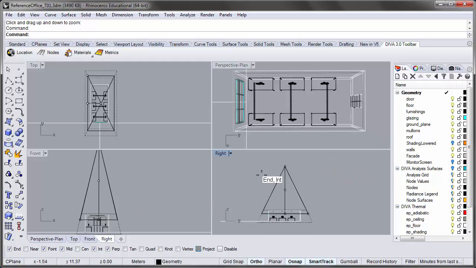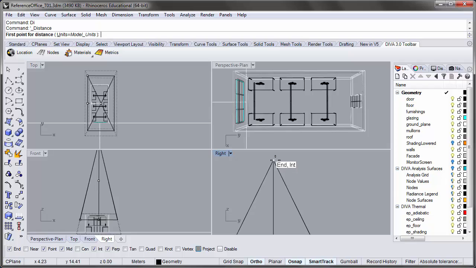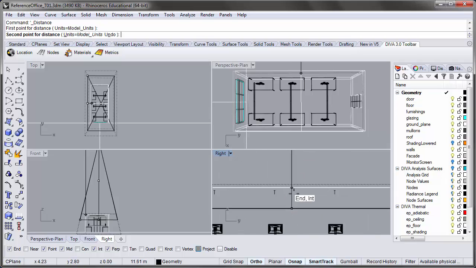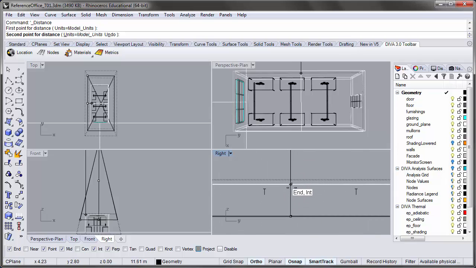So we'll go to our right view where we have the camera diagram indicated, and we'll run a distance function. Just typing in DI to get the distance in Rhino between the camera point. So I'll left click on the point, and then I'll go down to the ceiling and snap at the ceiling. Perpendicular to the ceiling, the distance is about 11.61 meters.